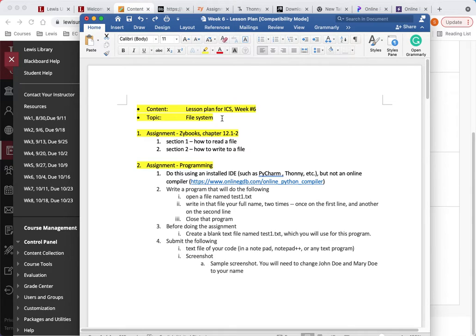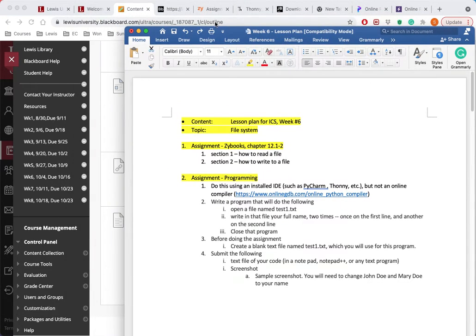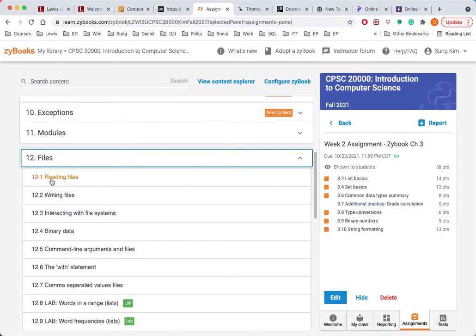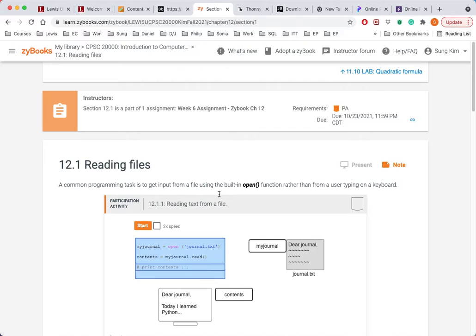So the first thing I'd like you to do is to go to Zybook chapter 12 and do sections 1 and 2 and learn some details about the basics of how to read a file and how to write to a file. In order to read a file, the file needs to exist and it needs to be opened for reading. In order to write to a file, you need to open a file to write. Okay, so you can go through them and get the details on how to do them.